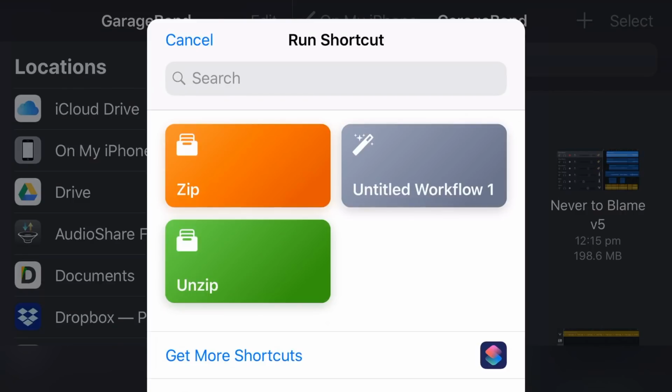Now, if you don't know how to set these up, or you haven't set this up already, I've got a video about how to set up zip shortcuts in Workflow. It's almost the same in shortcuts. I need to update the video, but that's linked up above, down below, and that will be at the end of this video as well.